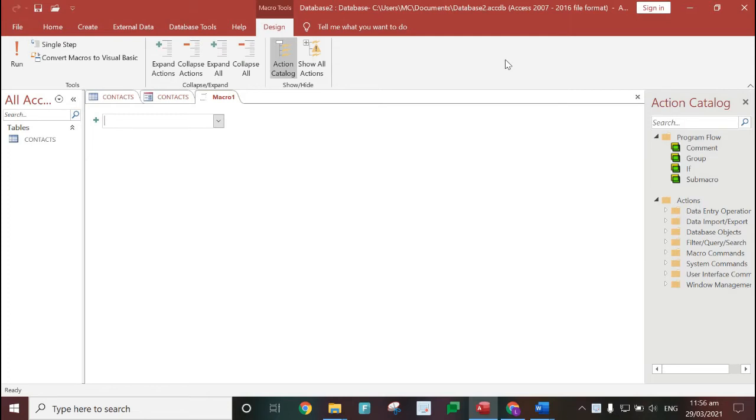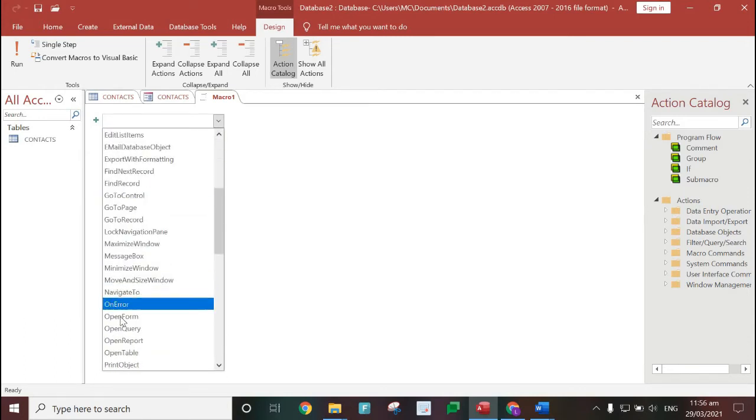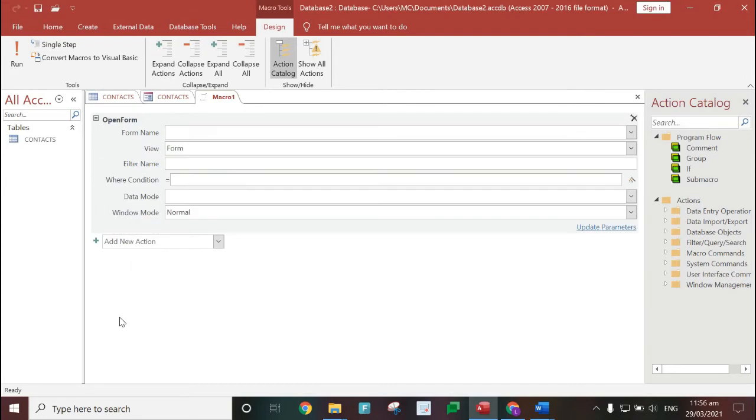The second step is for the first action. Click the drop-down menu and select your first action. In this example, you can choose Open Form. Click this drop-down button and look for Open Form. Once the Open Form dialog box appears, at the bottom pane select the form name you want to open. In this example, you can choose Customers Form. So what we will open is our contacts form.